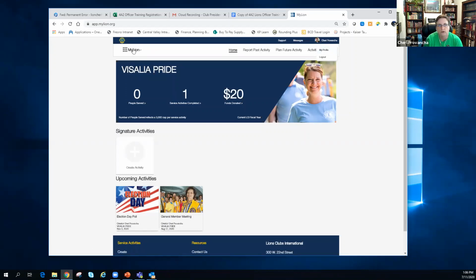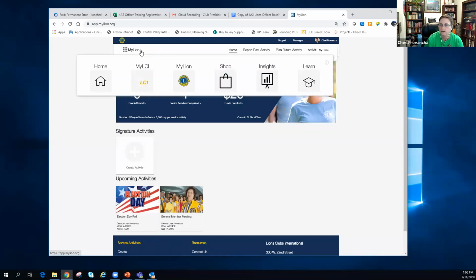So if we move over here to the left, you see this little 9-block grid right here. If you click on that, that gets you back to the suite, to the LCI suite. So while you're in MyLion, if you need to get back over to My LCI, or if you want to go shopping or learning or whatever you want to do, that's how you move over to that site. Now keep in mind, in My LCI, that's where you do all your administrative stuff. And in MyLion, that's where you do all your service stuff.